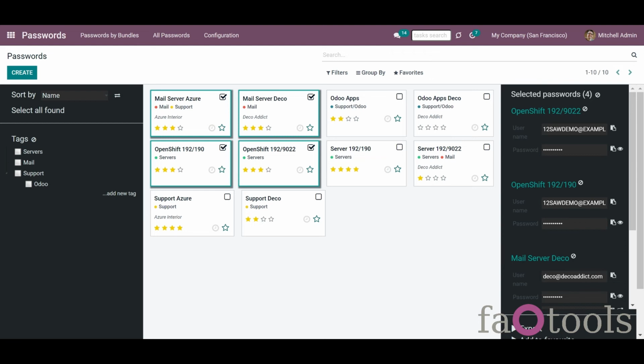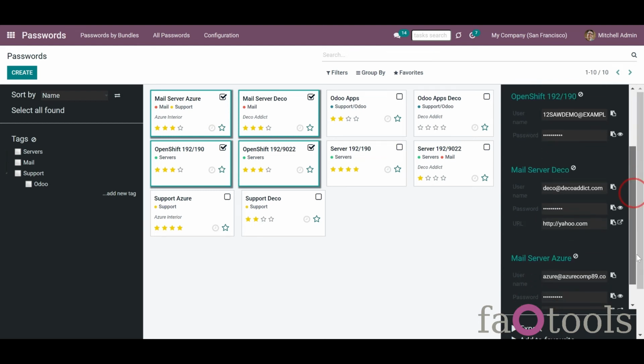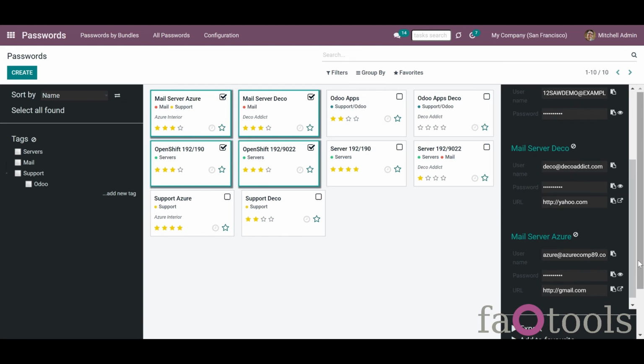And here you see the usernames, passwords, and URLs, if any. You can easily copy them from here by clicking on the copy button on the right side of the field. You can see the password by clicking on the eye icon, and you can open the website by clicking on the button Open in a new tab.